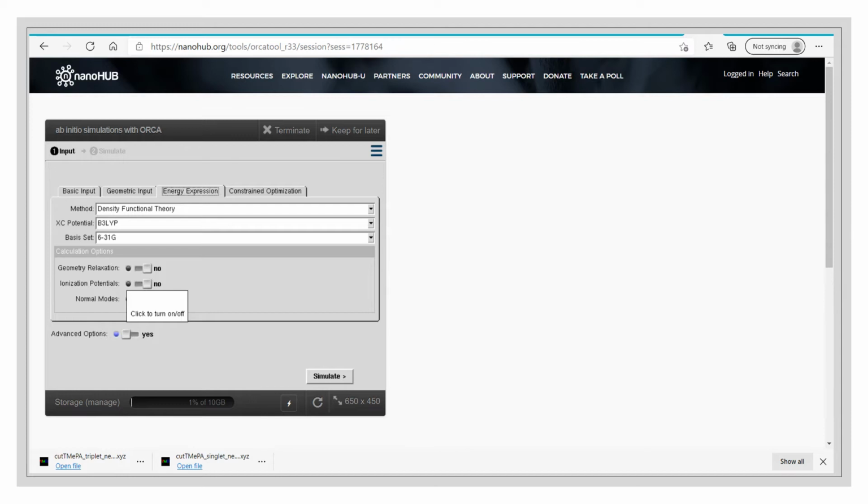We change that to B3LYP, named after Lee, Young and Parr. Then we change the basis set to 6-31G. Now I tried to run these simulations with geometric relaxation on, but it just wasn't working for me, so I had to turn it off.